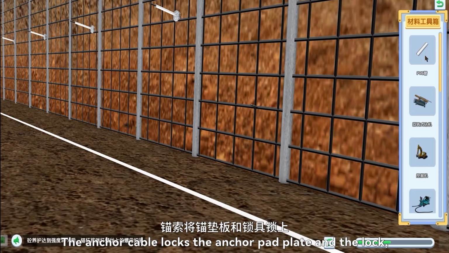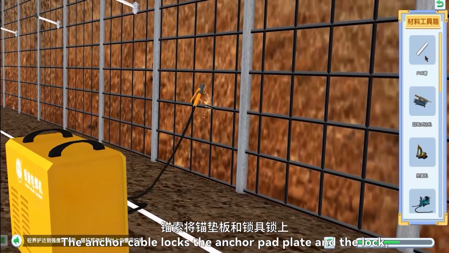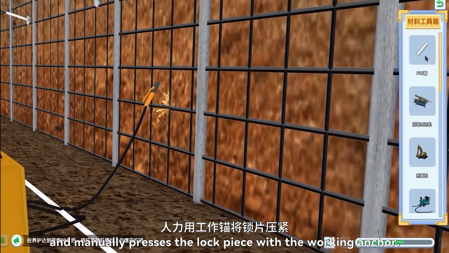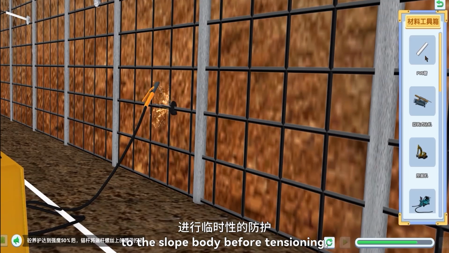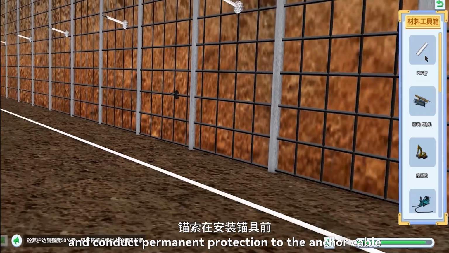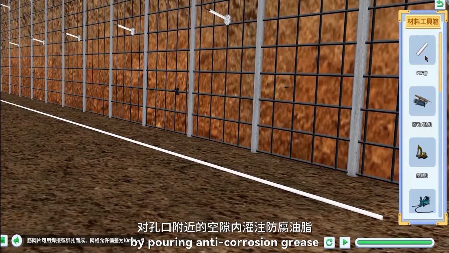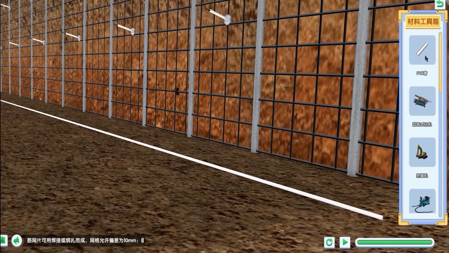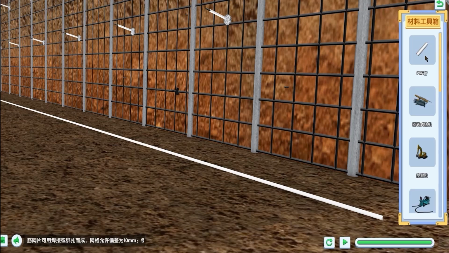The anchor cable locks the anchor pad plate and the lock, and manually presses the lock piece with the working anchor. Conduct temporary protection to the slope body before tensioning, and conduct permanent protection to the anchor cable by pouring anti-corrosion grease into the gap near the orifice before installing the anchor.